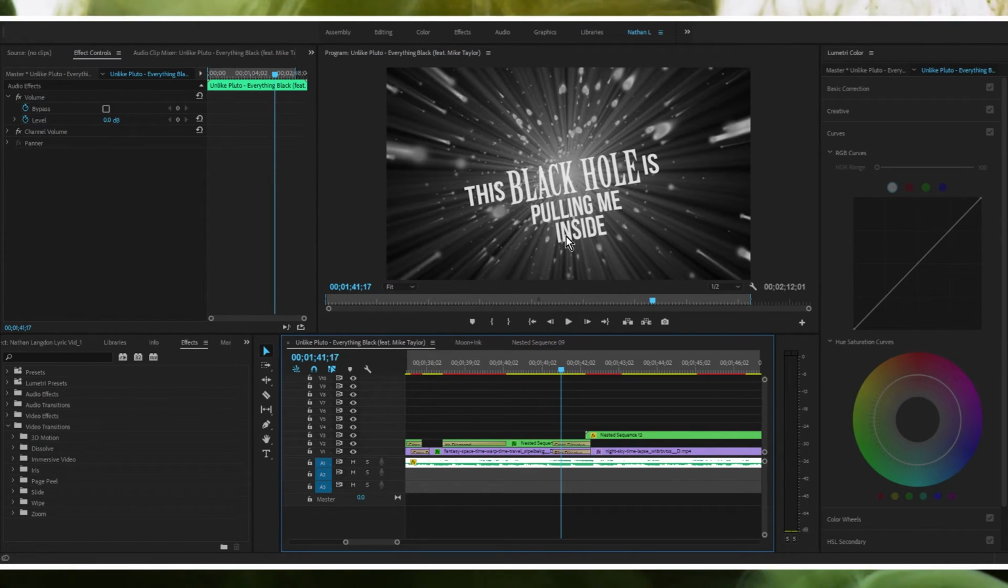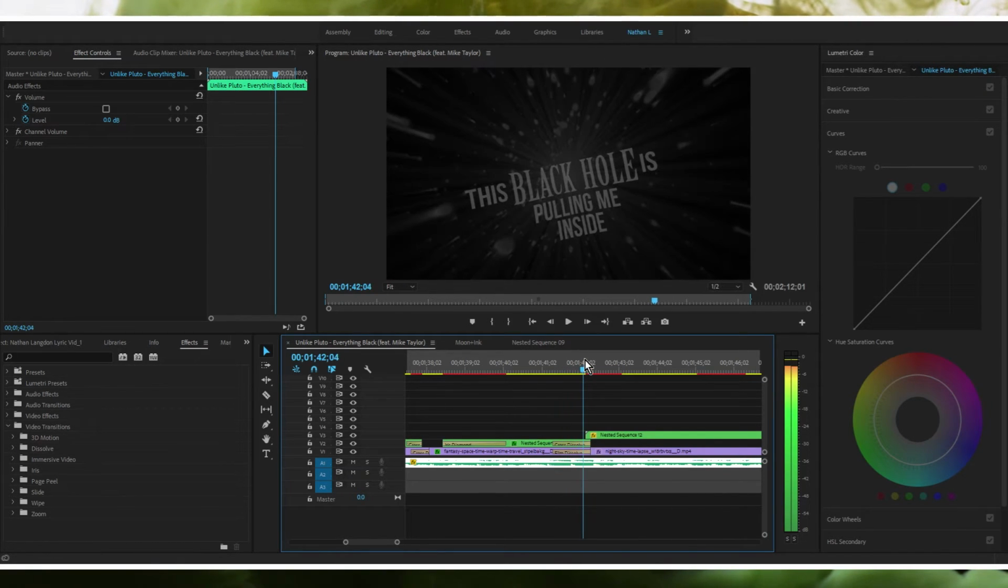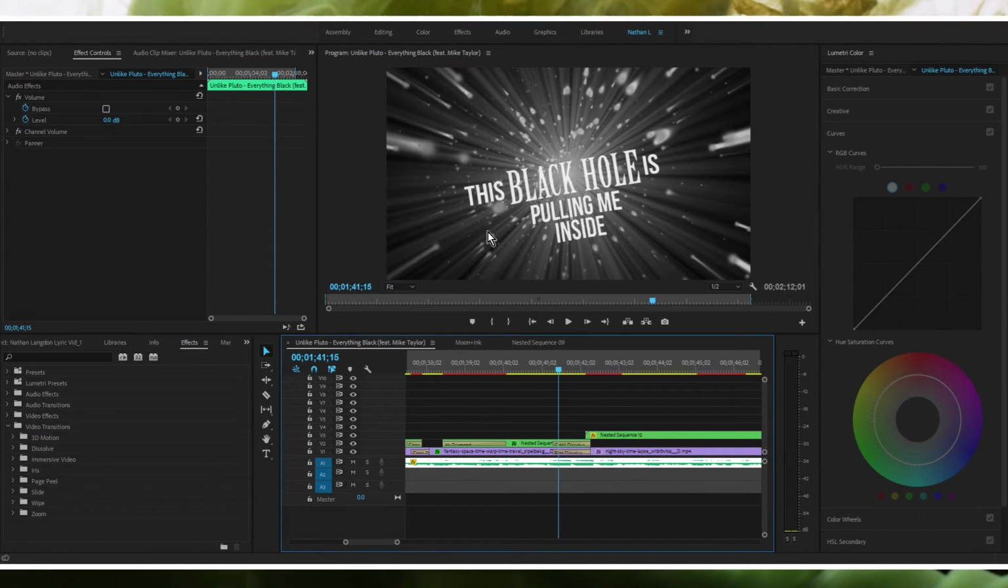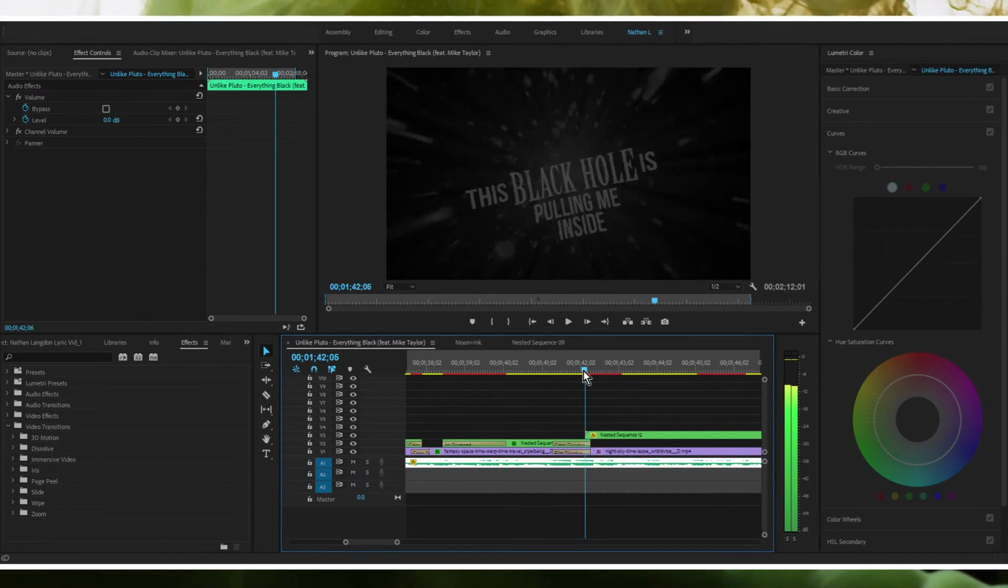It's moving the outer edges of the text outward, and then everything that's in the center, it's pulling it inward. So, you know, it kind of emulates what it would look like if it were going into a black hole, which was pretty cool. Now, the only thing I didn't like about this was, watch this T here. You see how it's like jittering?